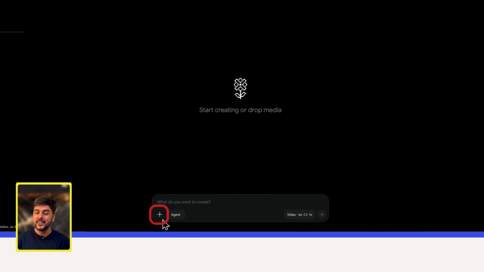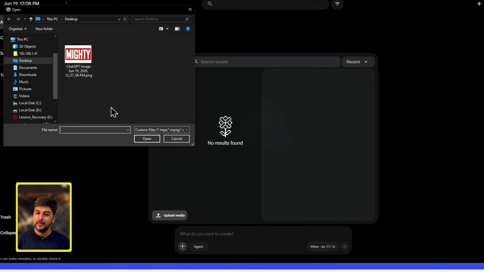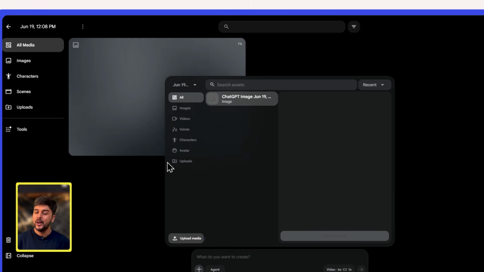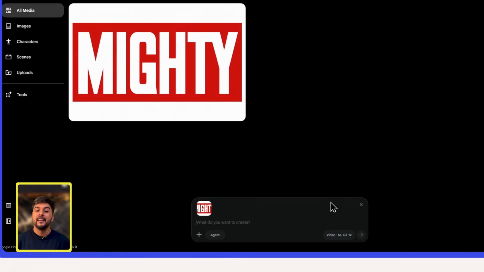Now click on the plus icon and then click on Upload Media. Select your logo image and upload it. Once uploaded, select the image and click Add to Prompt. Now in the prompt box, you can describe whatever type of animation you want for your logo.